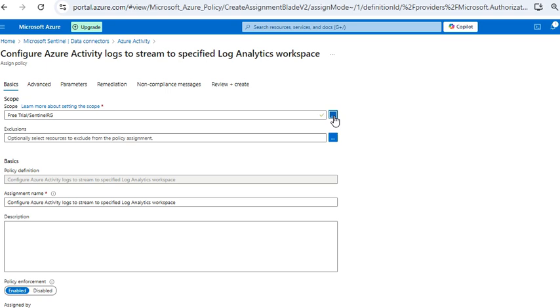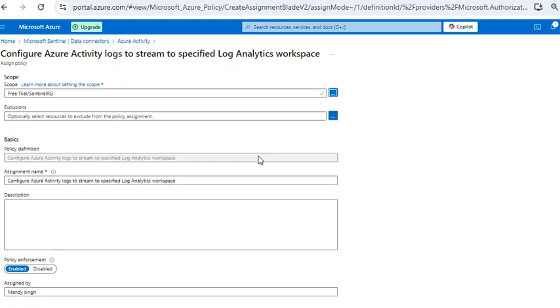Scroll down, don't do anything, just scroll down. Select only this one. Scroll down, this much only. Okay, configure. So here you don't have to do anything. Click on next.